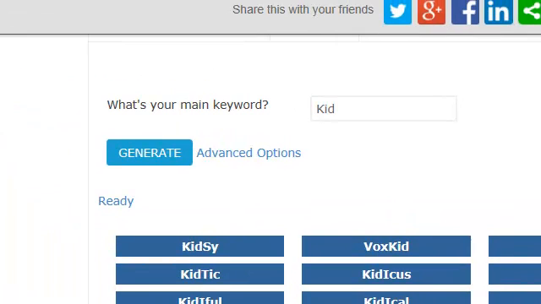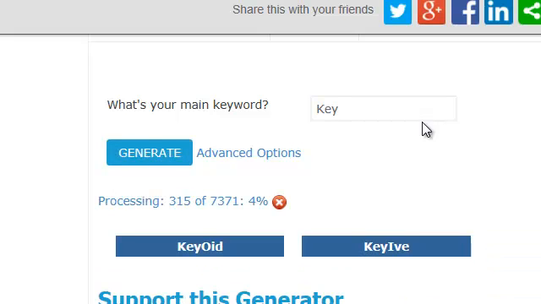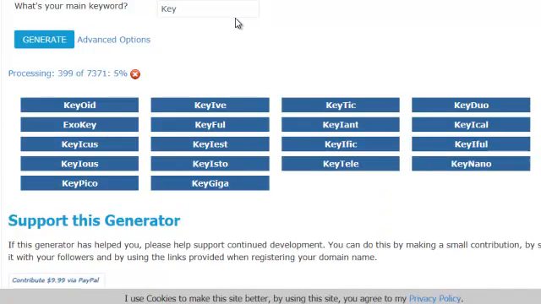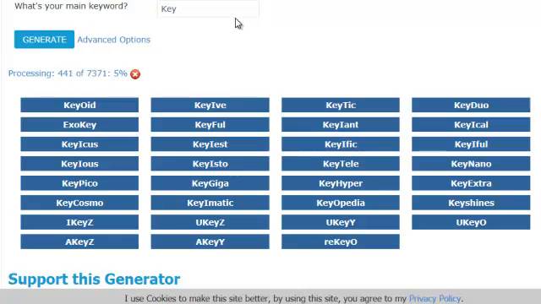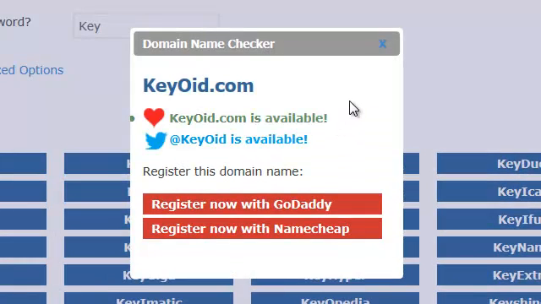So let's try another search. Perhaps your product provides access of some sort. So let's try the word key. So again, lots of great domain names. Keyoid is available, and so is the Twitter name.